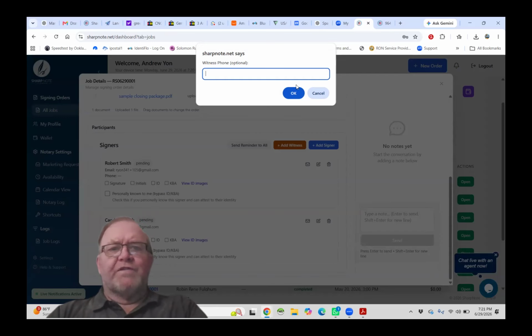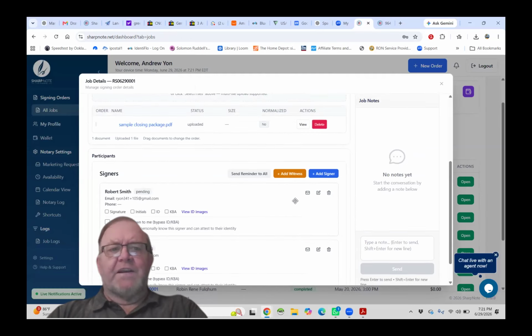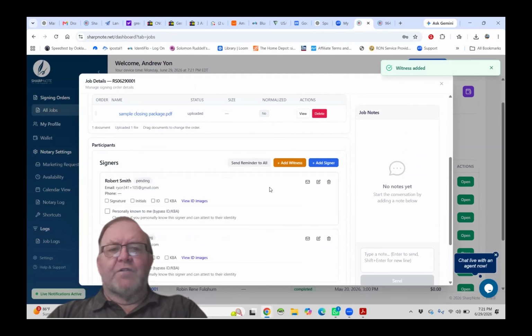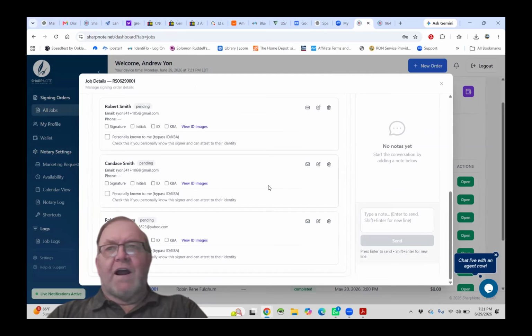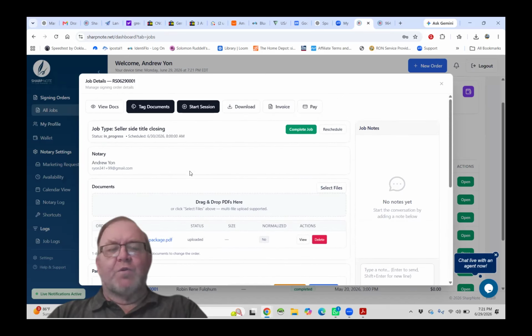And that witness would receive a message that they need to join that meeting at the same time so they can join the meeting as well. The signers will be required to complete their ID even if they're a witness. Witnesses have to complete their IDs the same as signers do because that's a requirement of law.